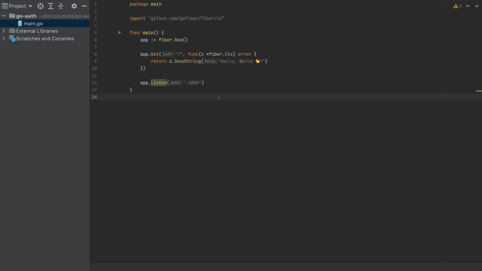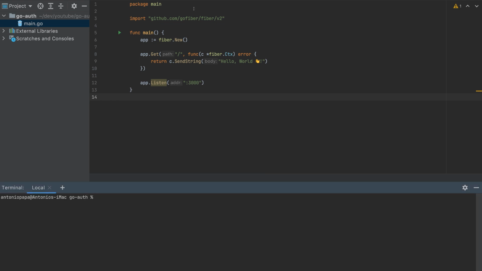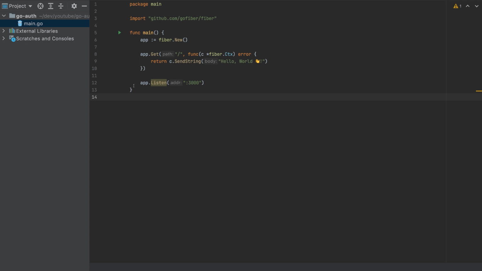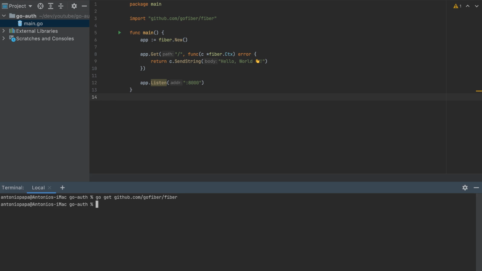So before I run this up, first make sure to get this package. I already got it on my machine, but if you don't have it, you should run this command, go get Go Fiber, and this will install it on your machine. Also make sure to configure your Go path. I will use version 1 here because version 2 throws an error for some reason, and we will listen to port 8000. To run this up, run go run main.go, and Fiber will run on port 8000.